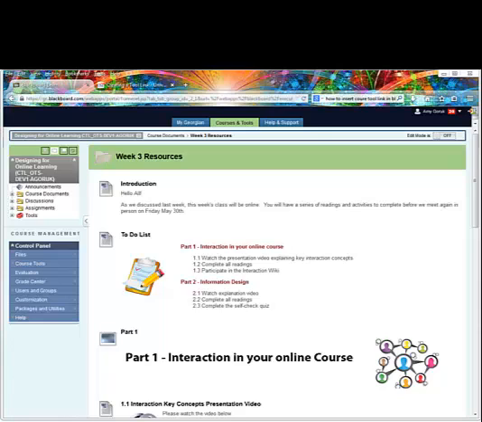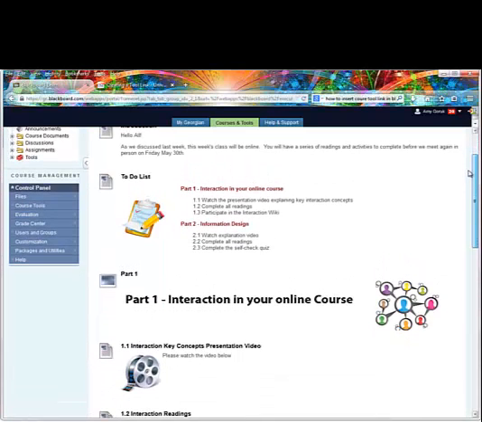So when you go into our shared shell, this is what you'll see because you're in as a student. On the left-hand navigation, you're going to go to course documents, and you'll see week 1, 2, and 3, and I've clicked inside week 3 resources. Here you're going to have a quick introduction. You're going to have a to-do list. These are all the activities that you need to complete before next Friday. So we have part 1 and part 2. This is split into interaction within your online course and then looking at information design.